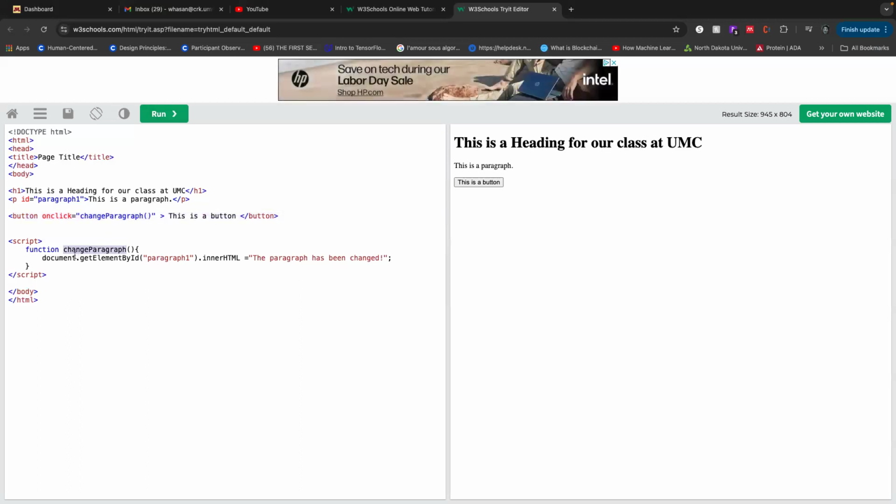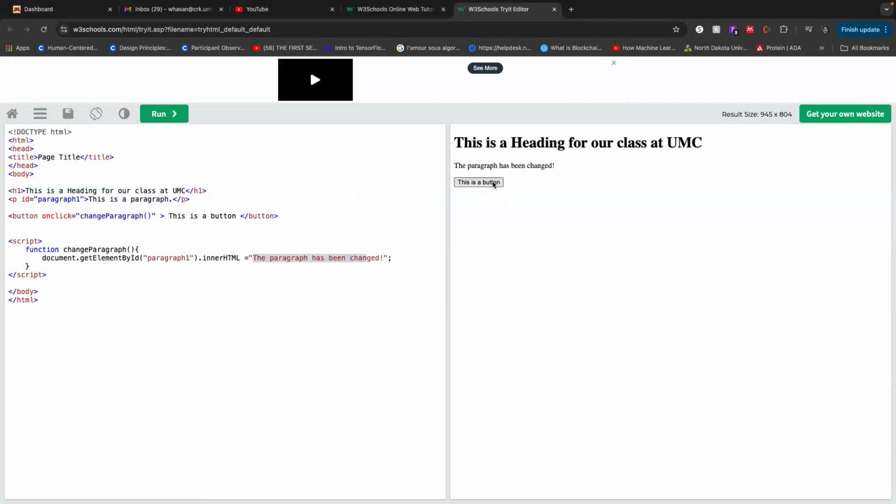What does this function do? This function gets the document, that is the whole document, and by ID searches for the paragraph 1 element. This is this element, and then within innerHTML, that is, this paragraph element, we are changing it to this paragraph has been changed. If we run this code now and click on the button, see, the paragraph has been changed. What did we do? We changed the HTML code.